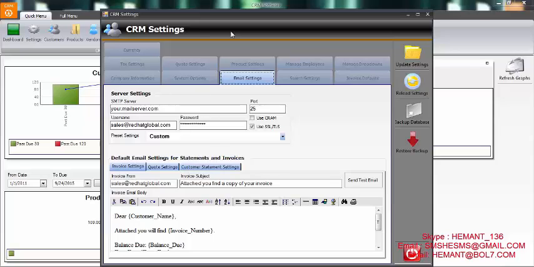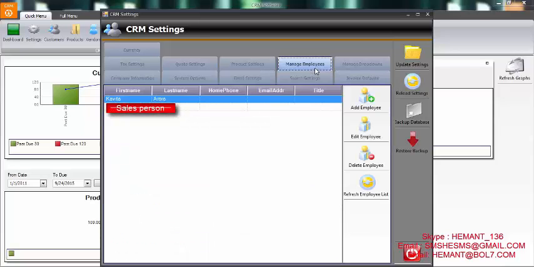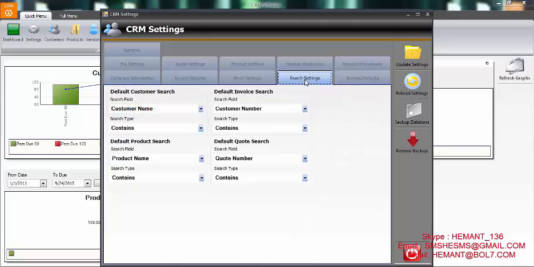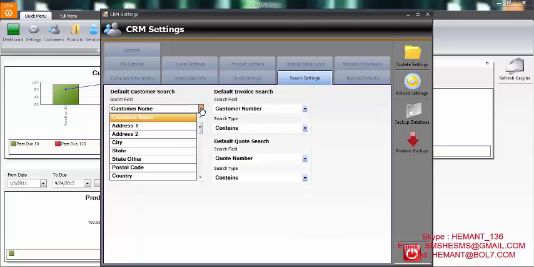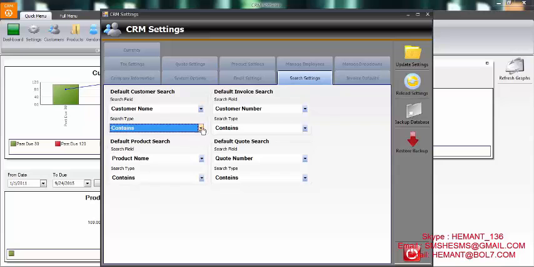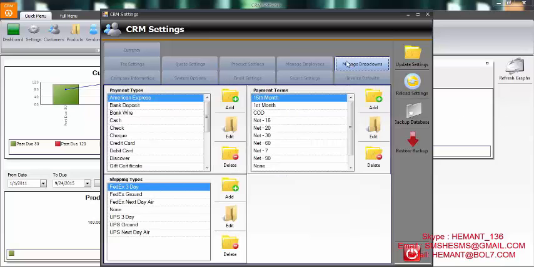Now the next option is to manage employees. This option can be used to manage the employees of the company, basically the sales and support person in concern with a particular customer. Now the search settings tab allows you to define different delimiters for your confined search. You can select different options you need to be visible in the drop down list. Now for manage drop down, here you can manage all the options that are available in your drop down. You can either edit them, you can delete them, you can fix everything according to your own situation.